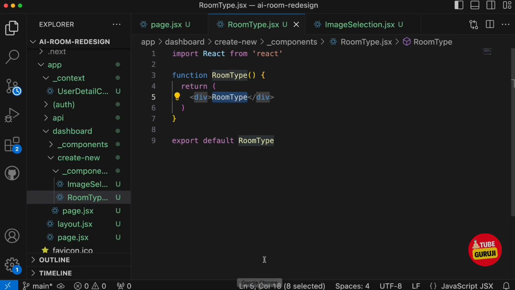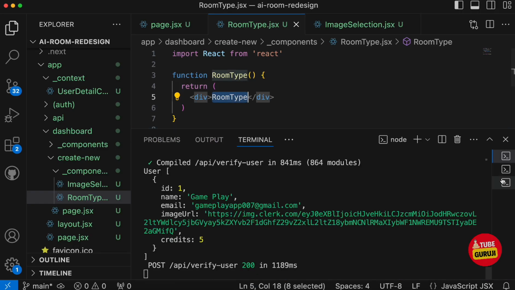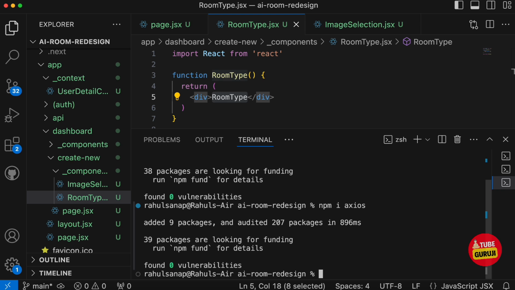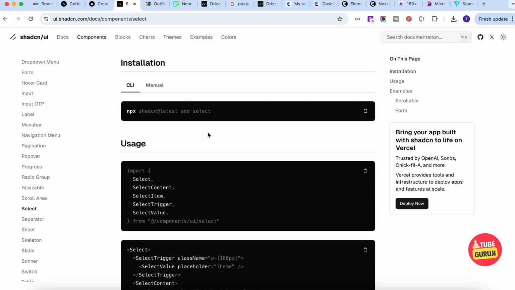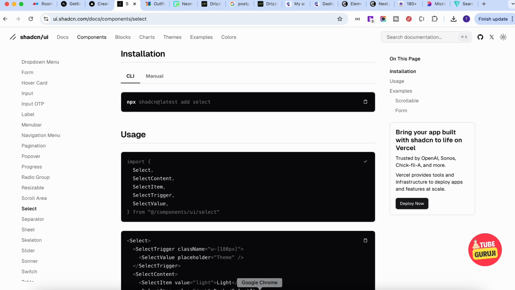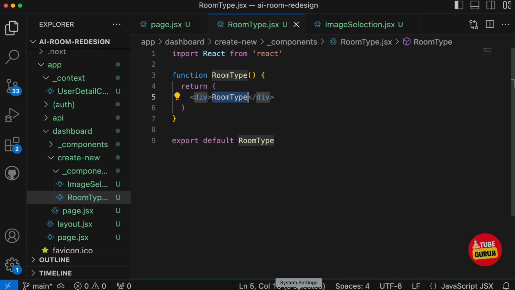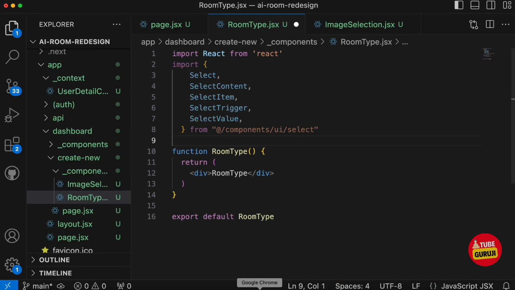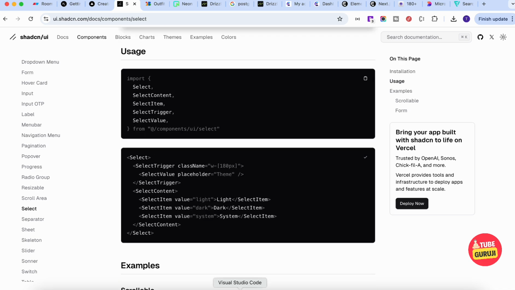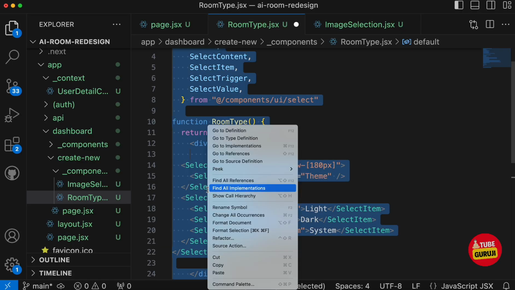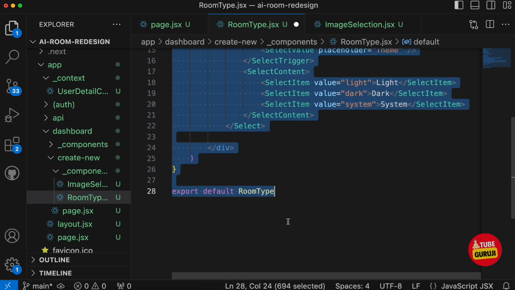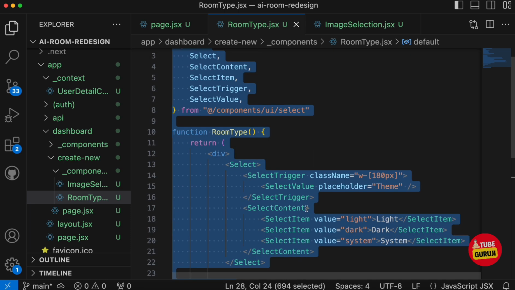Copy this npm command and inside the terminal we'll paste it here. Then in order to use it, you need to copy this import statement. Make sure to import it and then copy this example and we'll paste it here. Okay, let's format this document and save it.